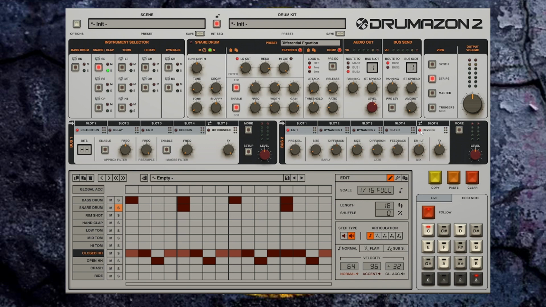Go to reverb, turn that on. Now the audio chain is going from slot 1 all the way to slot 5, so this will have reverb on it. It's obviously a bit too much, let's turn that down. Let's now turn the pre-delay up.